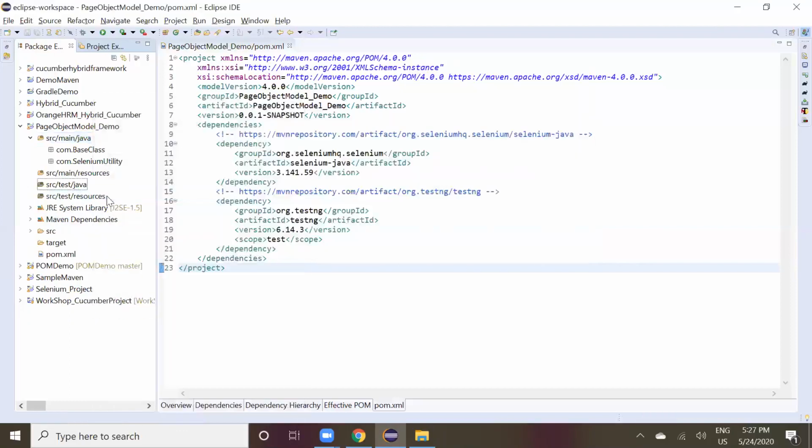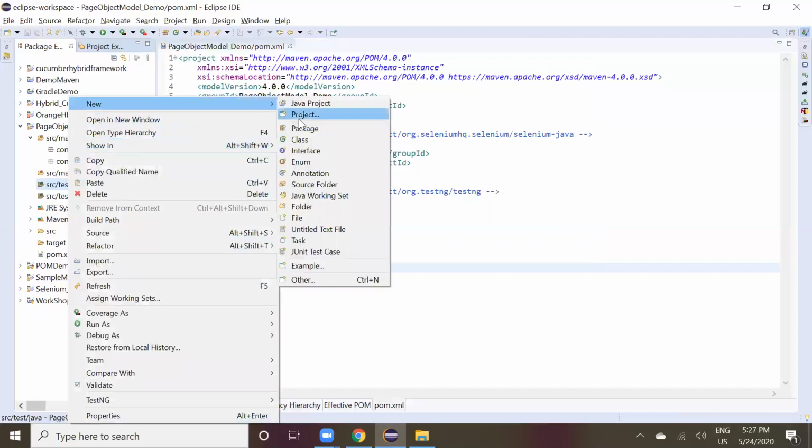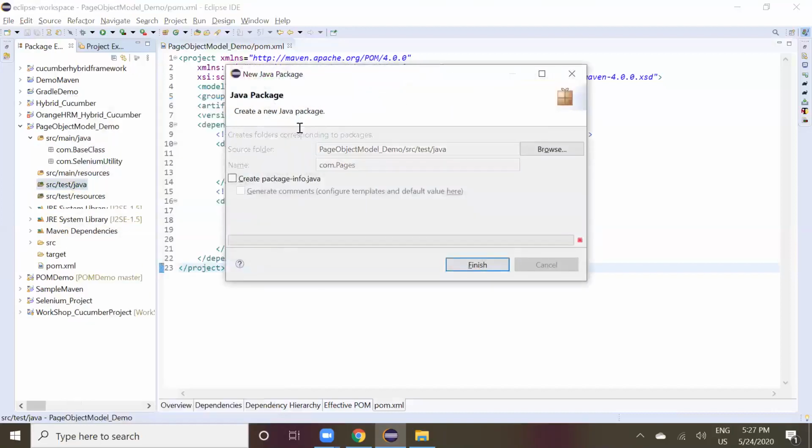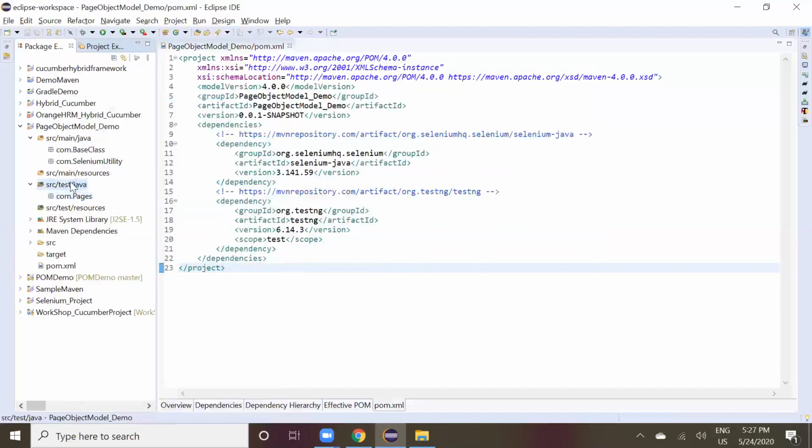Then in your src/test/java, you create one package for pages, and the next one for test cases. Next, you create the test case.